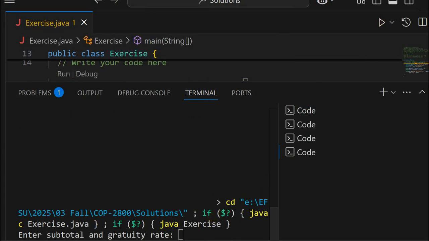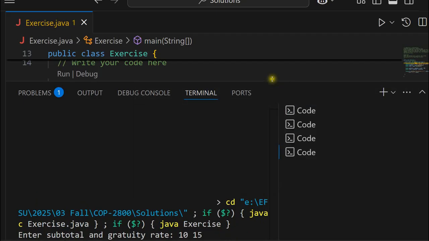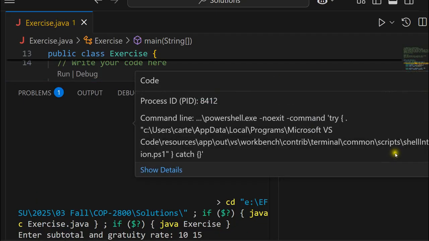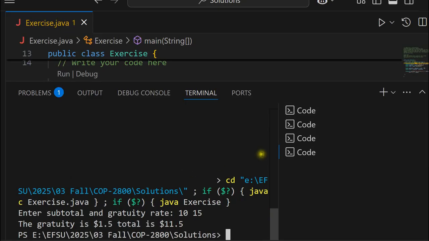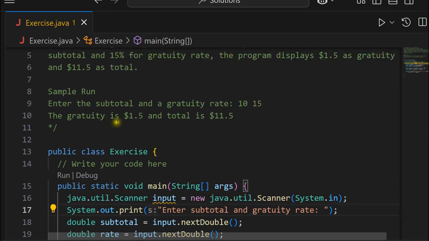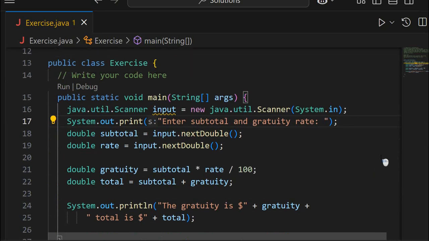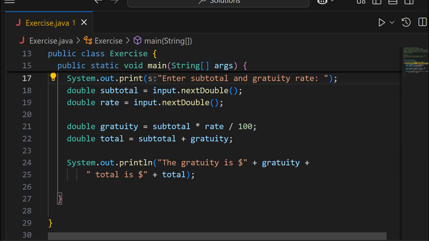Let's go 10 space 15, enter. The gratuity is 1.5, total is 11.5, as expected. Alright, and just like in the sample run, it does say it. And if we go to the sample run, 1.5, the total is 11.5. So that one is correct. Here's the code again in case you do need to see it in its entirety. And we have our other two brackets down there.